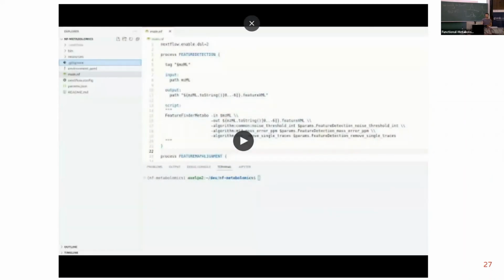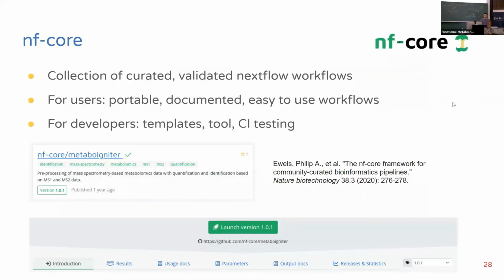Cool. So next slide. I was talking about nf-core briefly before. And nf-core is a collection of Nextflow workflows, and they are very well curated and also validated, easy to use. As we can see here, that is the MetaboIgniter workflow. It's currently the only metabolomics workflow available there, so there's room to upload more.